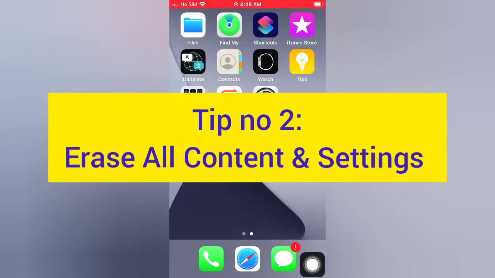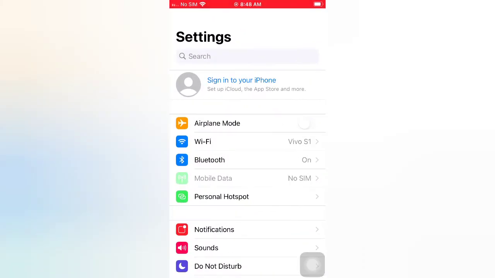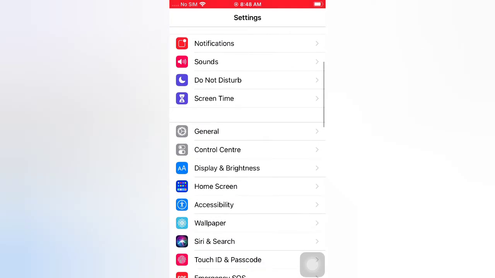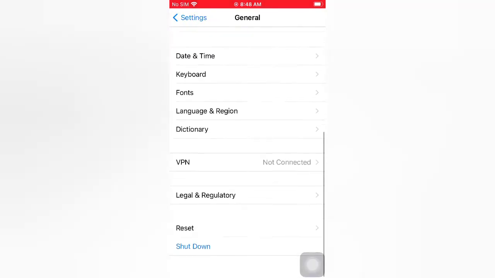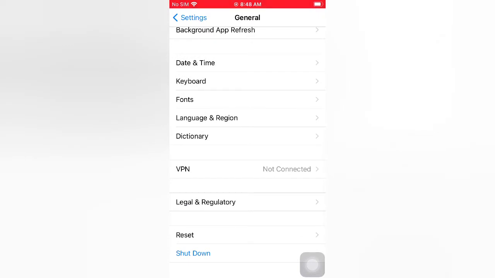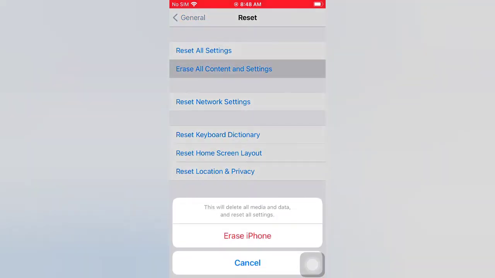Tip number 2. Erase all content and settings. Open the Settings app on your iPhone. On the Settings page, scroll down and tap General. On the General page, scroll down and tap Reset. On the Reset page, tap Erase All Content and Settings. Again tap Erase iPhone in the pop-up window to confirm this process.